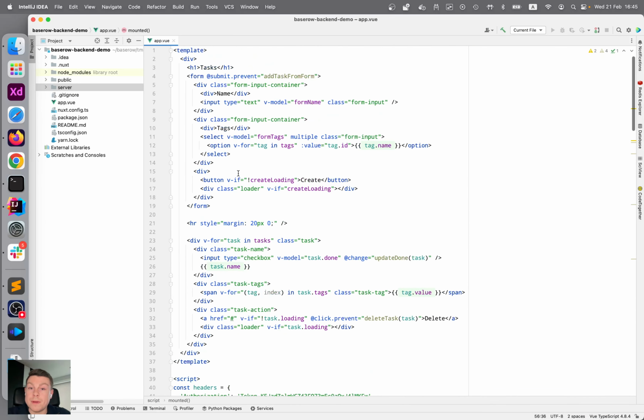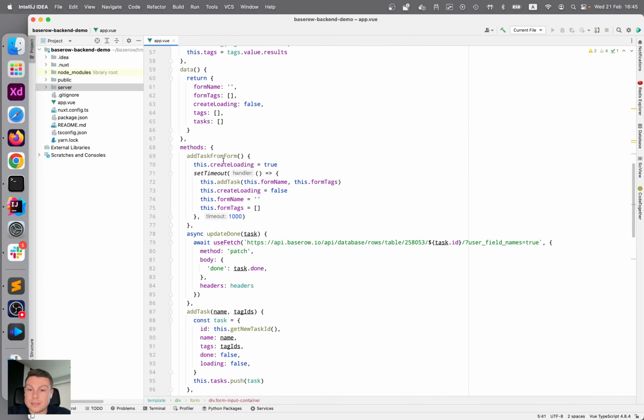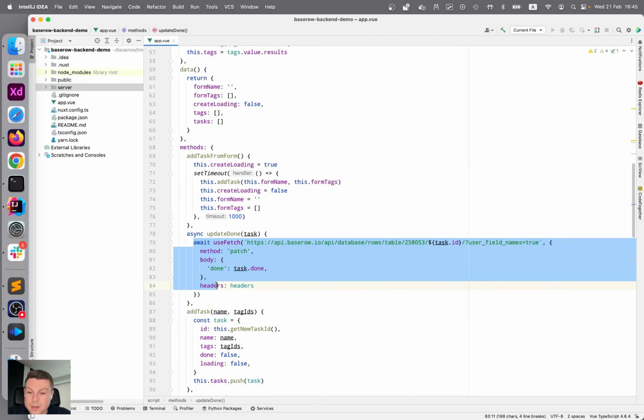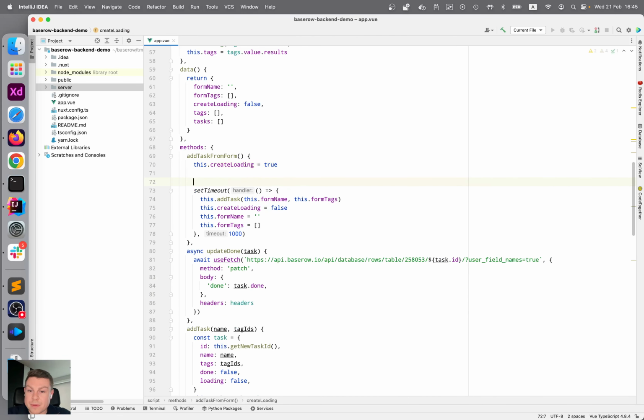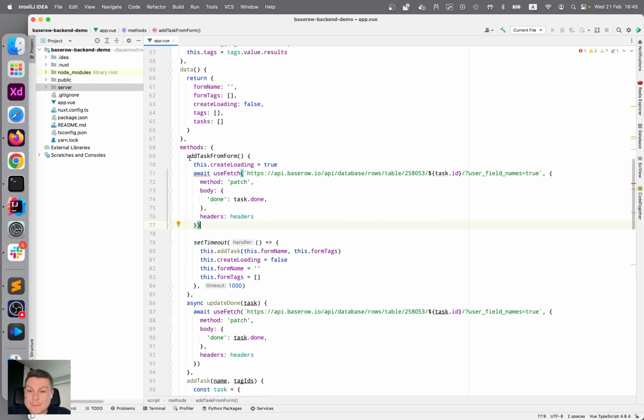Okay, so when the form is submitted, we now want to create a new task. And in order to do that, we need to make an API request and update the state of our Vue application. So we already have this method add task from form. I'm going to go to this method. We already see we have a create loading state. I'm just going to copy this one, this API request here. Make this one async, and now I'm going to do a post request.